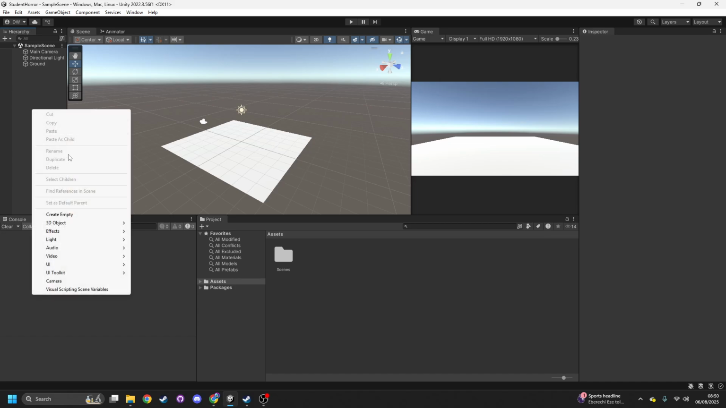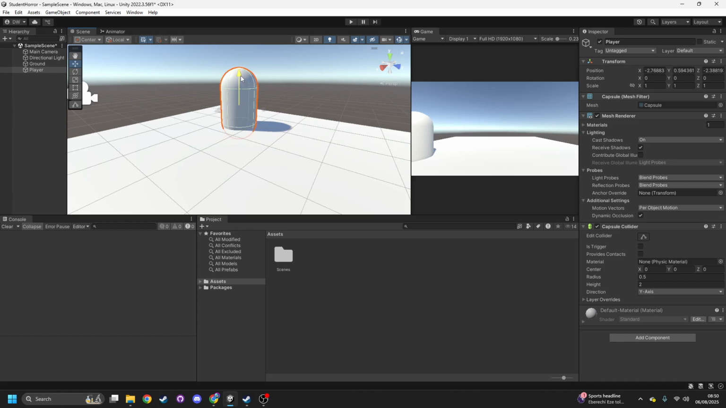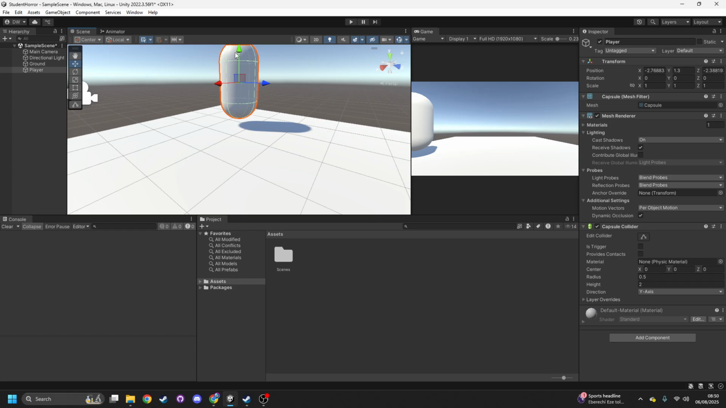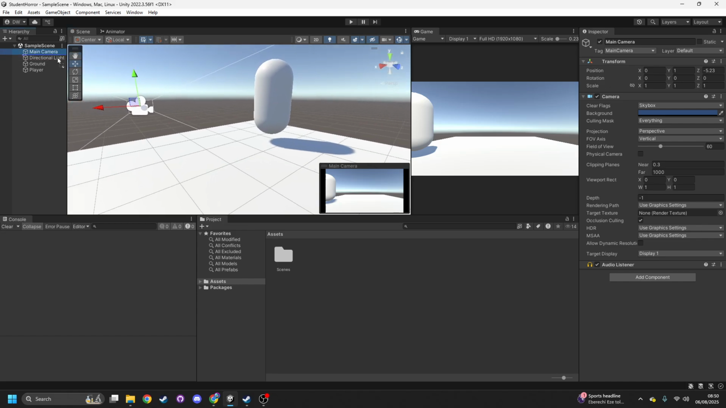I'm going to right click in here now and create a 3D object called a capsule. I'm going to rename it to Player. This is literally just going to be the basis for our player. What we're going to do now is grab our main camera. I dragged it up with the green thing. If you hold Control, it does it in segments, which is quite nice. Grab your main camera and drag it underneath, and it should look like that.